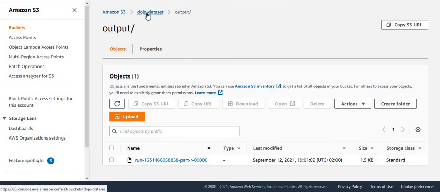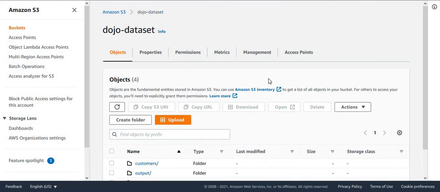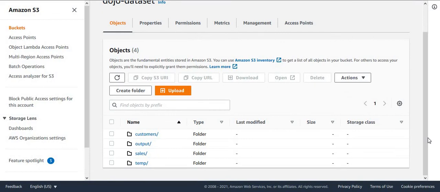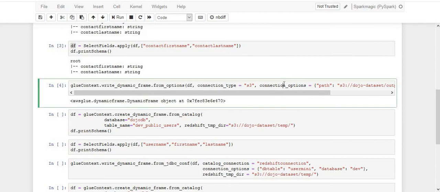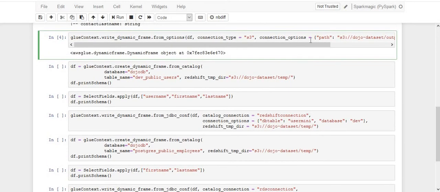Okay. So again, the best practice is that since you have written transformed data, ideally you should have a crawler configured which should run and catalog this transformed data as well. But I'm not doing it here because my focus is more to show you how to read from the catalog and write back as well. So that was the S3 example.